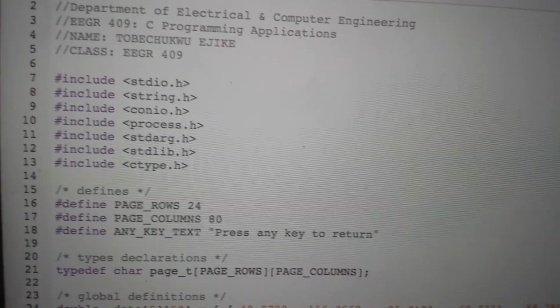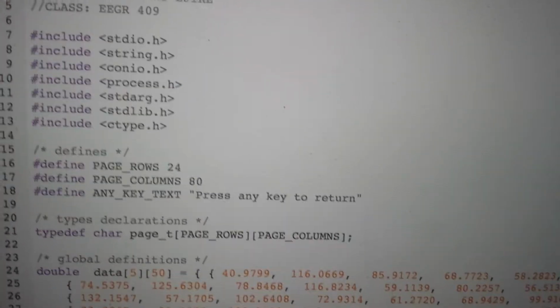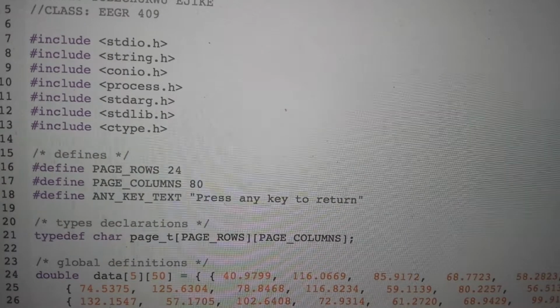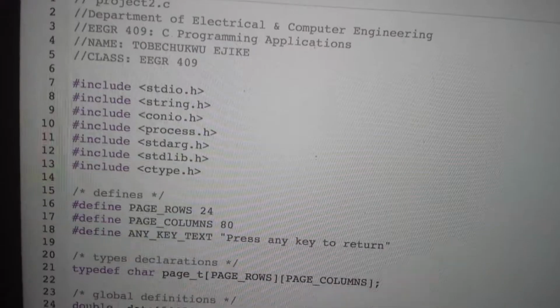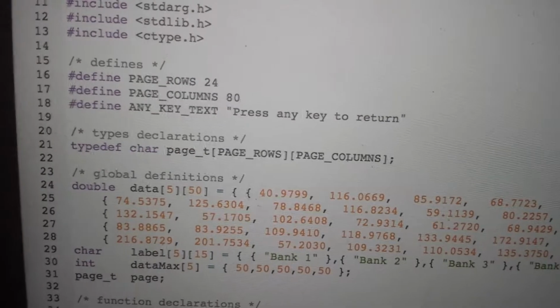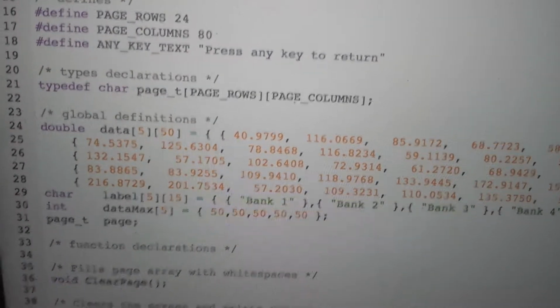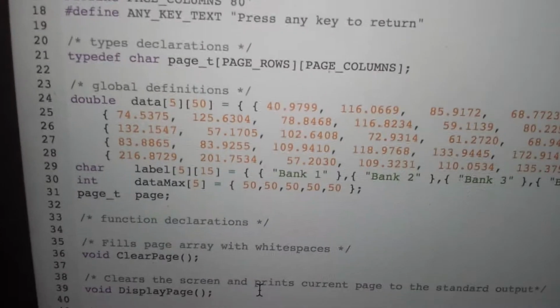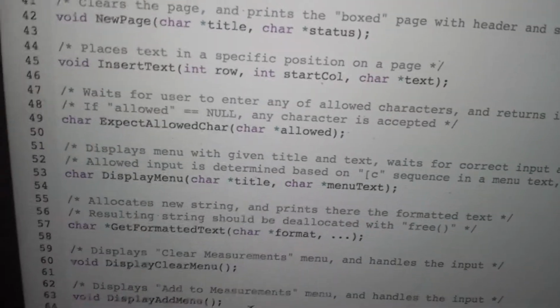This is the code for project 2 of C programming applications, and this is built-in code from project 1. The first thing in the code is the header files that we use. The next part is the definitions of the page rows and page columns, and also the data structure, which holds all the banking measurements used in the code. Next we see the function prototypes used in the code.